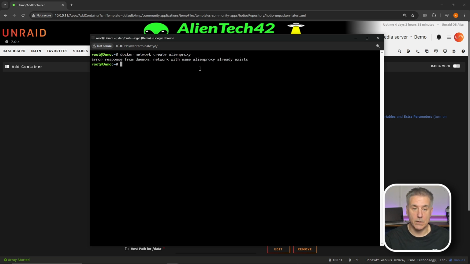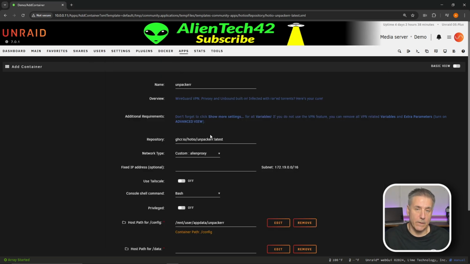I already have this, so it's going to throw up an error here saying it already exists, which is fine. But that's all it takes to create it. Once you're done there, go ahead and type exit. You may have to get out of the container and then go back in to have it show up here under network type. But once you've got your custom network set up, go ahead and drop down and select whatever custom network you created.